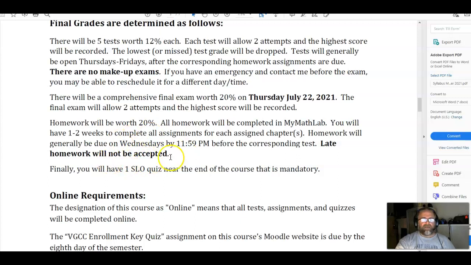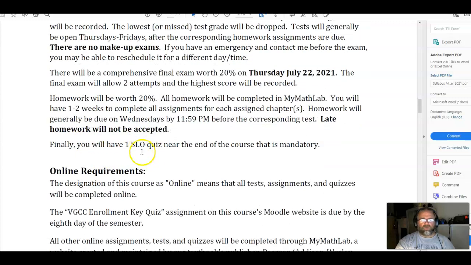I'll have a schedule, mainly a Google Sheet schedule that will have all of the start dates and due dates, and there's actually one here in this syllabus as well. So make sure that you take that Google Sheets calendar link and save that under whatever browser you use. And late homework will not be accepted.